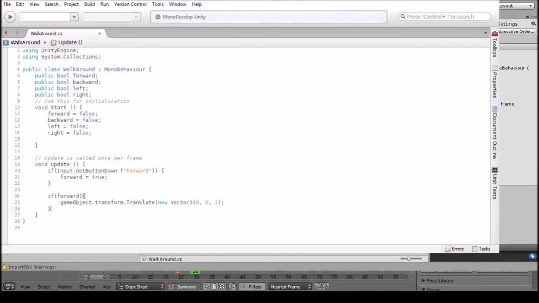Okay, now we should be able to move forward. We can also do, oh shoot, sorry, 0, 0, 1, which is the same as you can just write Vector3.forward, and it knows that forward is the 0, 0, 1 location of a Vector3.